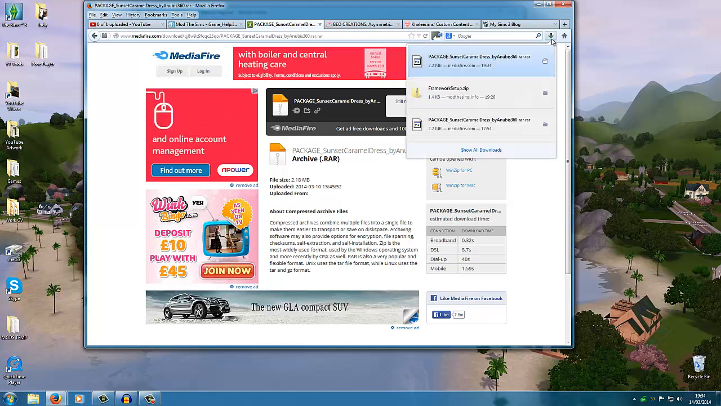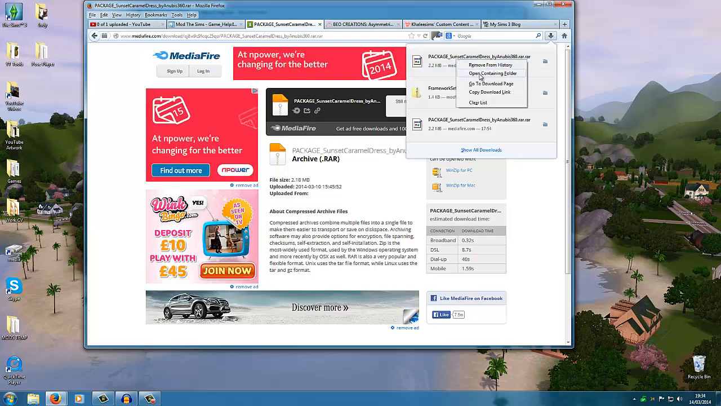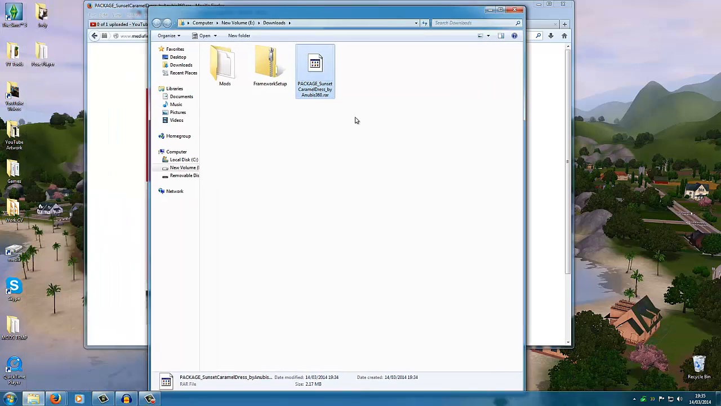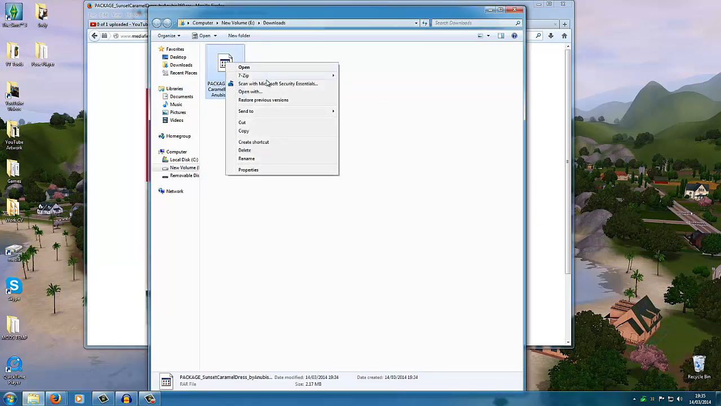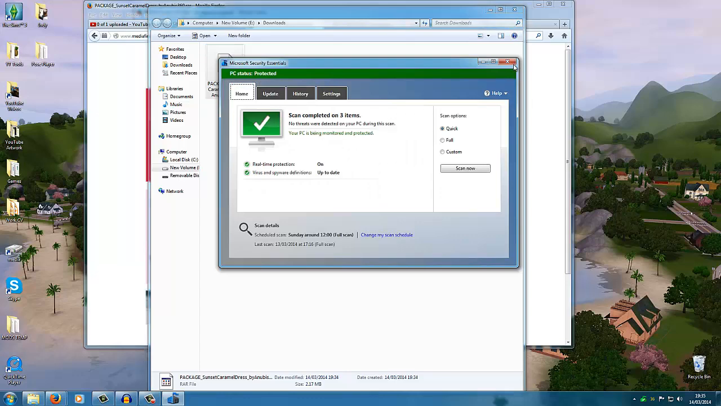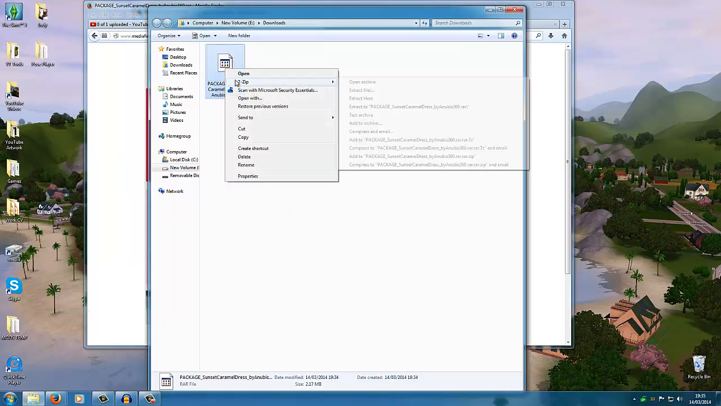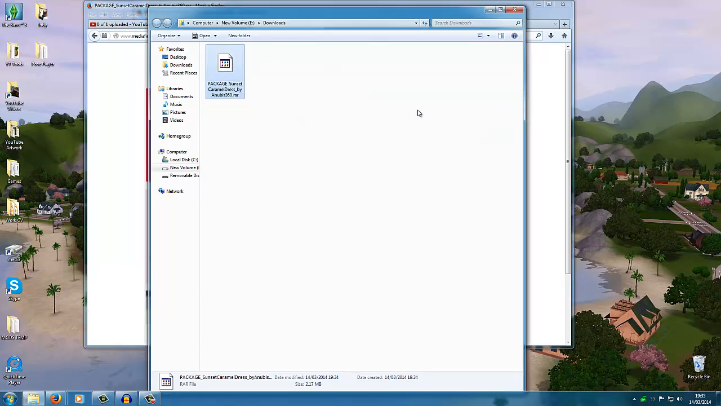So again, we're going to open that up. I'm left clicking, highlighting it, right clicking, open containing folder. As you can see, this doesn't look as if it's zipped, but it is. It's the same thing. It's still a RAR file. It needs unzipped. So I'm going to just take them out of there just now. Just ignore that. So this is what we're working with here. Again, right click and scan. No threats to the computer. Excellent. Go down to right click again, use my 7-zip, extract here, and it'll bring me this file here.